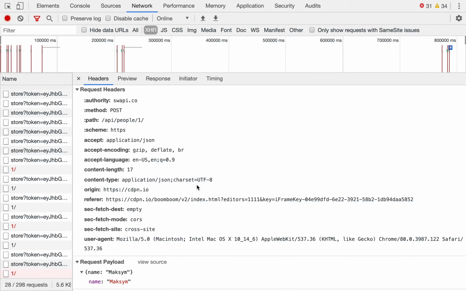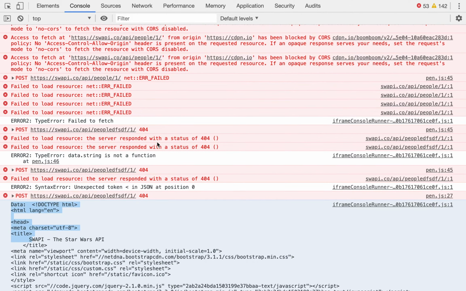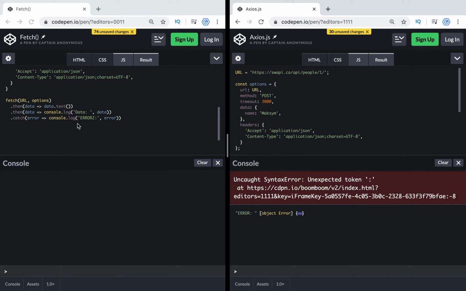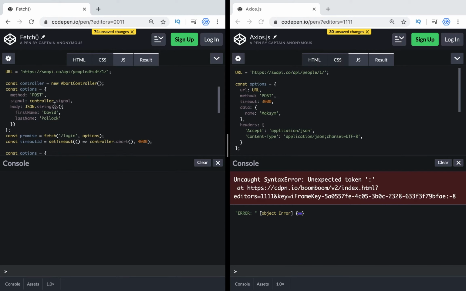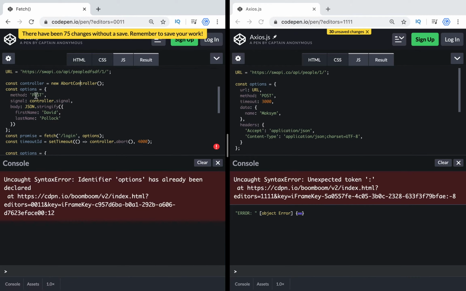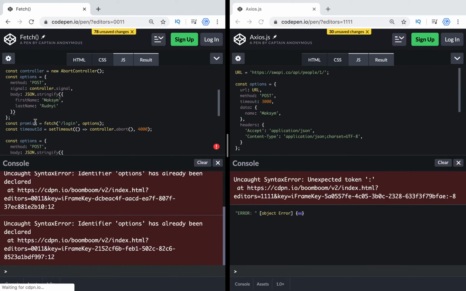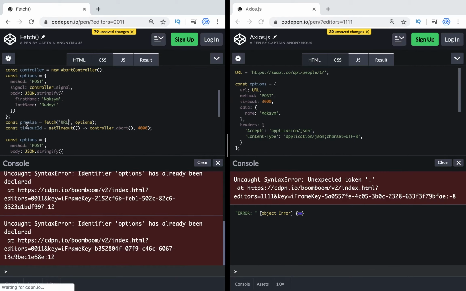It's one great benefit of using Axios compared with the fetch function. So let's try to do the same functionality for fetch. To do it, it will take much more time and effort. For implementation, we need a special built-in class. It's AbortController. Okay, so what we need is AbortController functionality for timeout. Let's add it. So we will create a new controller from AbortController. We will pass options. It's method POST. It's signal, controller signal, for handling body, first name, last name, and we will get this promise.